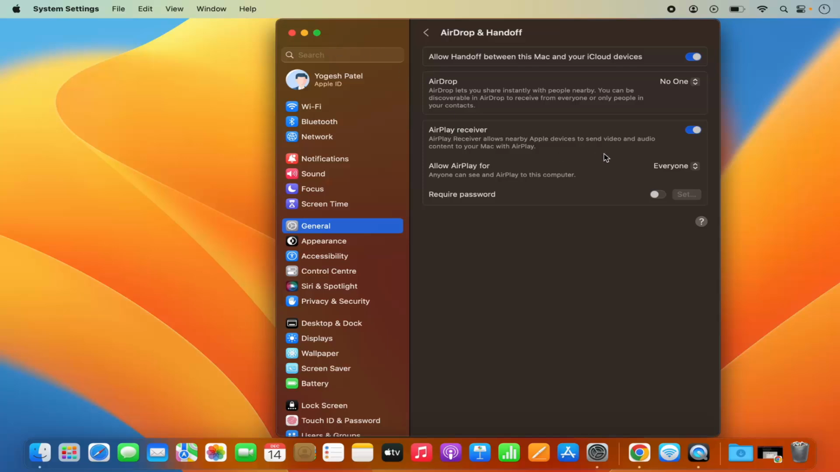Once the screen mirroring is stopped, you can also disable this AirPlay receiver, and you can enable it when you want to use the screen mirroring once again. You can also change the Allow AirPlay setting from Everyone to Current User, right? To be on the safer side.